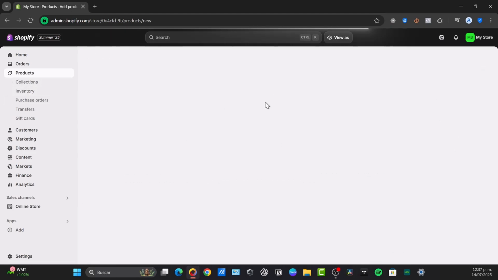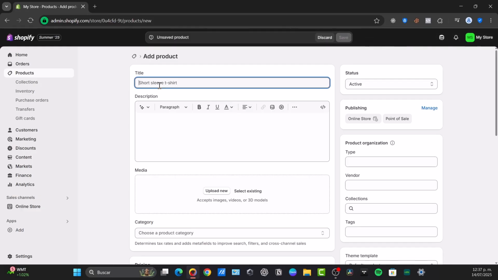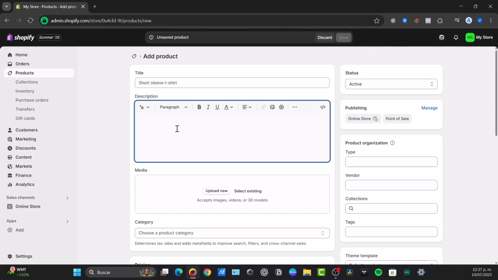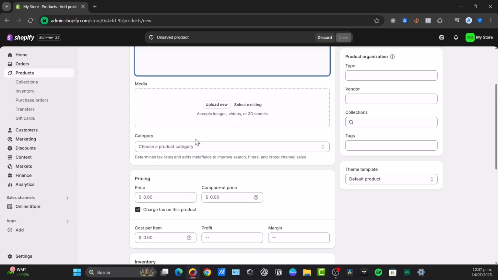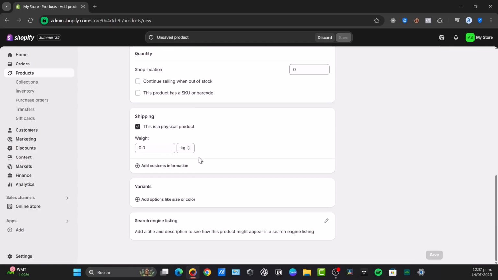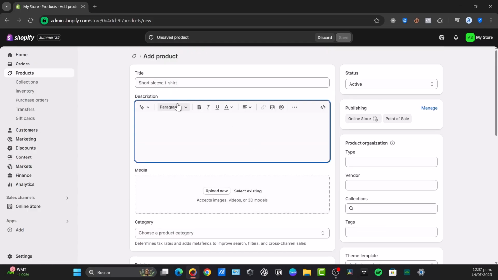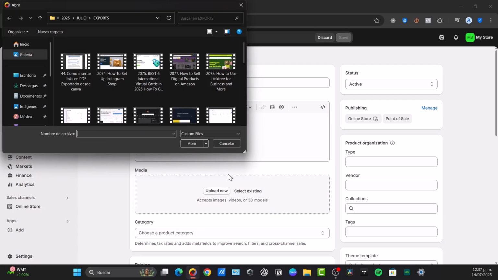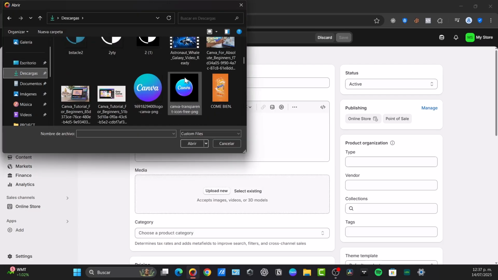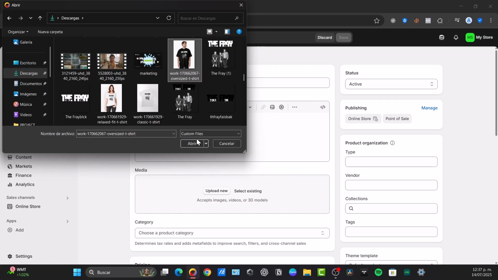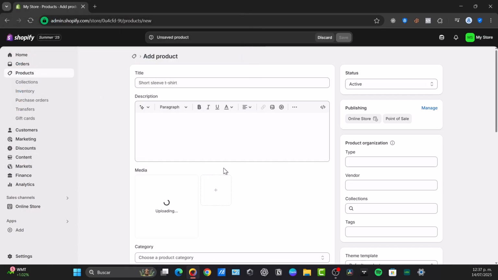Inside of add products, what you can do is add your own products, such as the title, your own description, your own media, the category, the pricing, the inventory, the shipping, and the variants. Let's try by adding something really easily. For example, I'm going to add my own media. I'm going to head to my downloads and add this product just as an example.